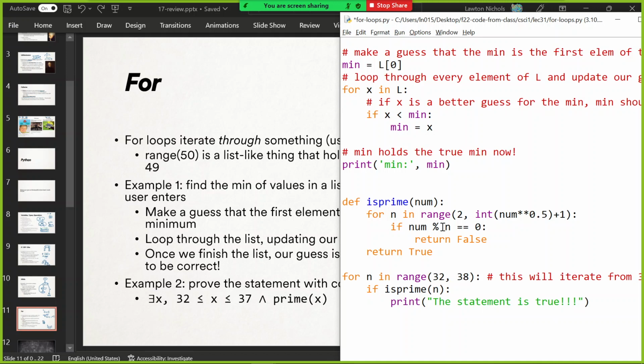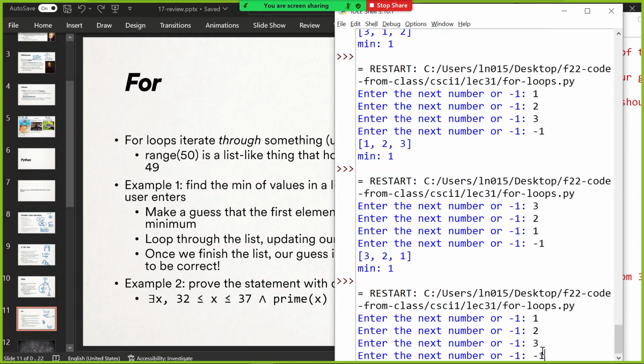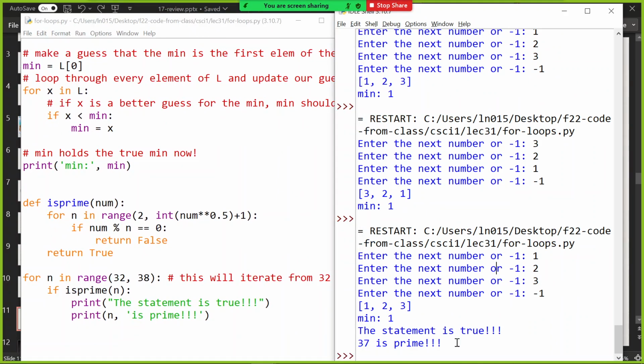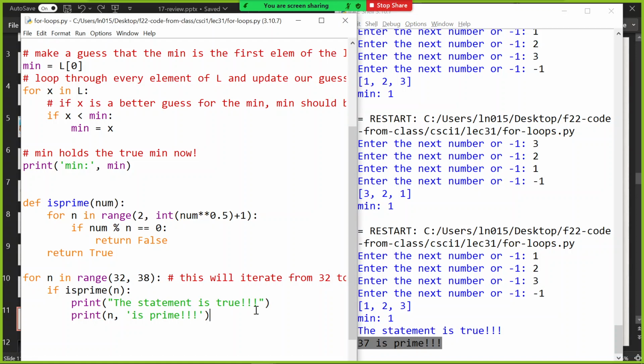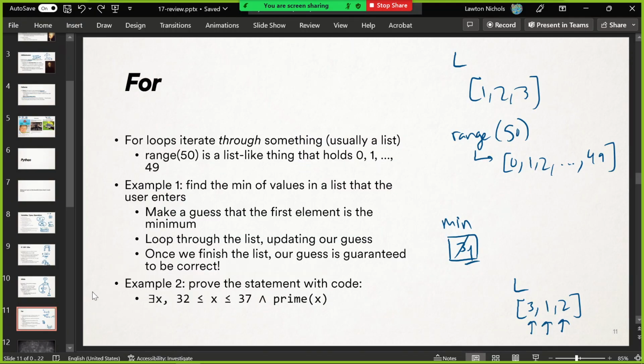We found an example. We found a number between 32 and 37 that's prime. That's how you read that. Print n is prime. And then what do you know? The statement is true because 37 is prime. We found an example. We found something to be x such that it's between 32 and 37 and it's prime. That's how we wrote the program. And so that is converting from math to code and proving a theorem with Python.